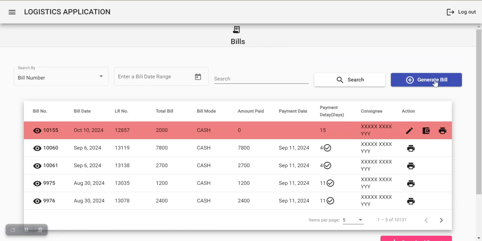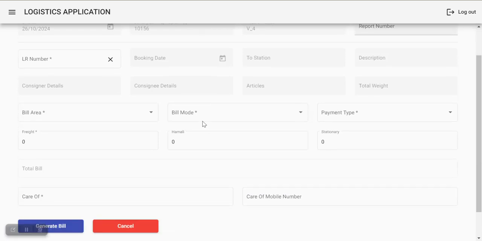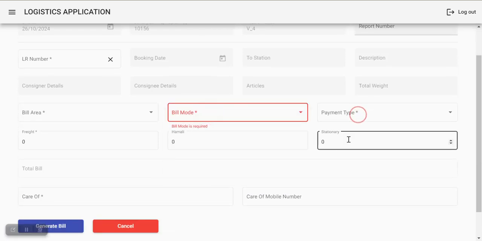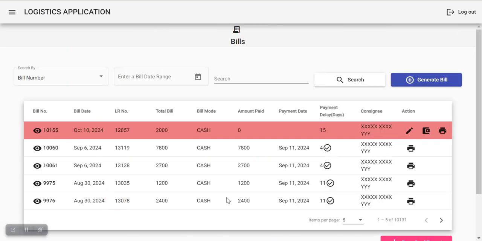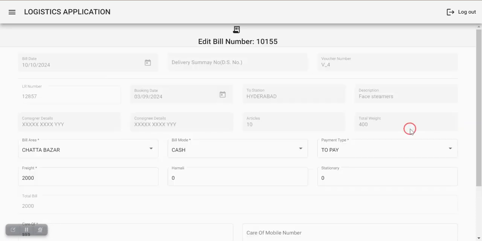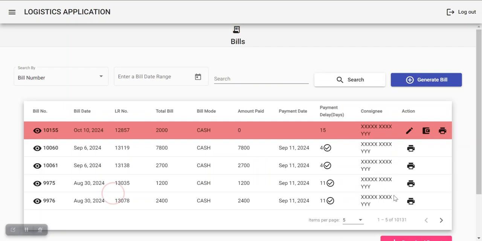So let's try to generate a new bill by clicking on this button called generate bill. Once you click on generate bill, there will be some details like bill mode, payment type, stationery, Hamali amount, and so on. Once you enter all these details and click on generate bill, the respective bill will be generated and displayed in this table. You can always edit the bill by using this pencil icon. Just click on the pencil icon and you will be able to edit it. Click on update bill and that's it. The bill will be updated.